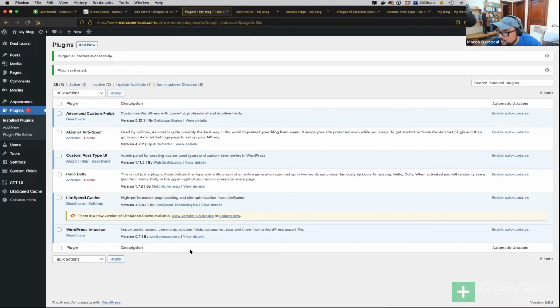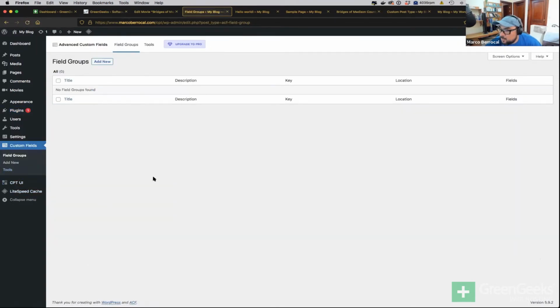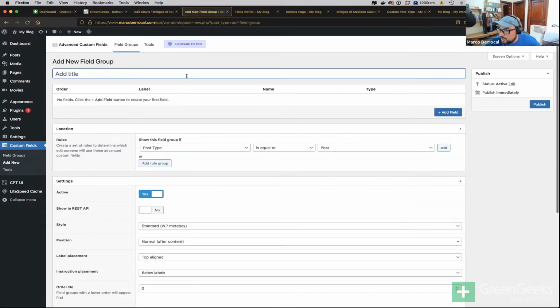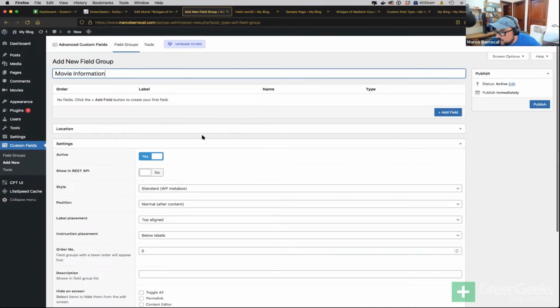And we are going to have that over here. So now we have that, and we're going to click here. And now we need to add a group. A group, like the name implies, is a group of options. It's like a wrapper around the options that we are going to add. So we are going to call this movie options, movie information. We're going to do that in movie information.